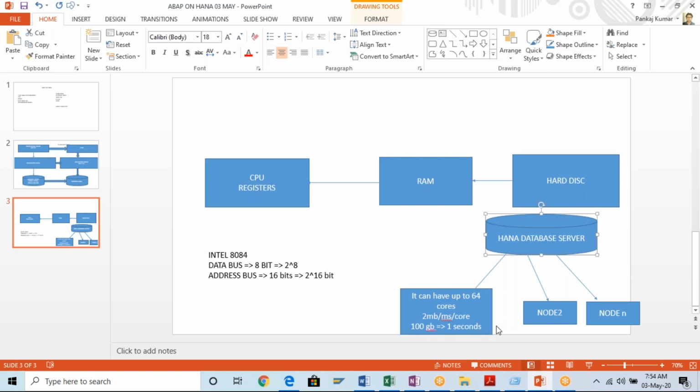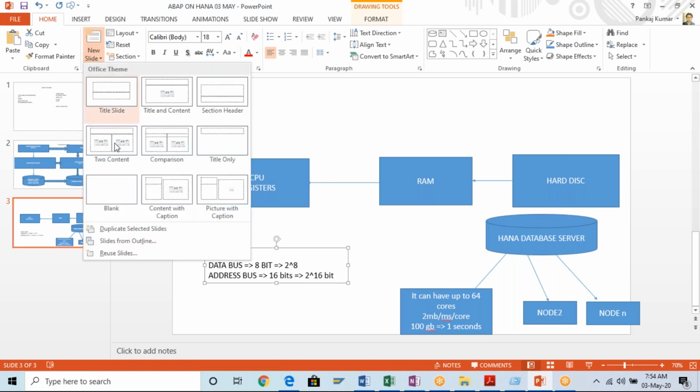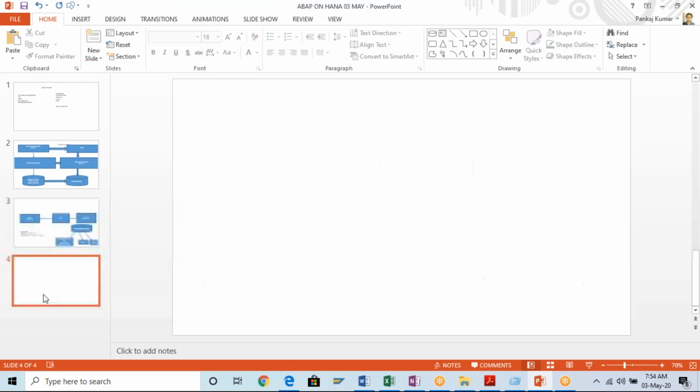Okay, so with the current enhancement, it became feasible to install the database in RAM itself, and we could overcome the previous challenges. So we will see the previous challenges in detail over here.